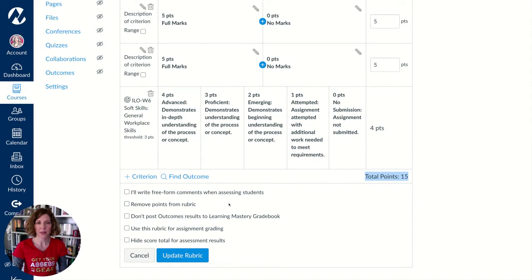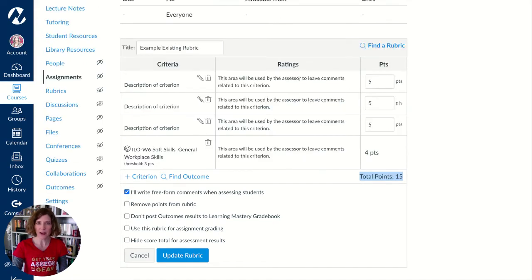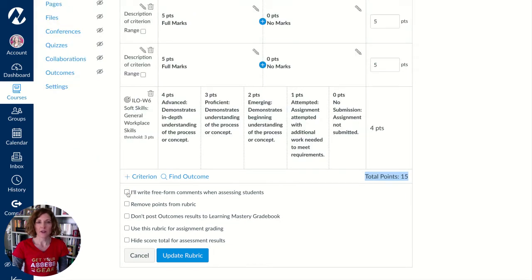Now let's talk about a few items down here. This one, I will write free-form comments when assessing students. Sometimes faculty like to just give feedback and then enter points. This does not work if you're doing ILO assessment because you lose the ability to check the boxes you want to check to send us the data. So please leave that box unchecked.